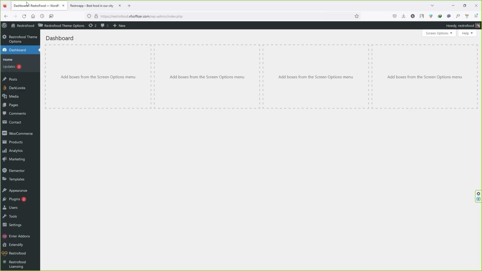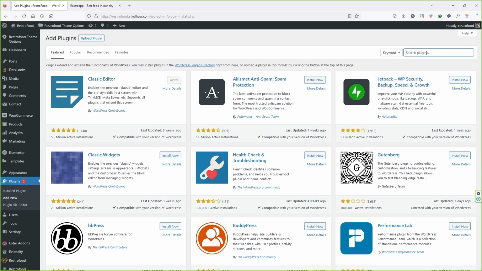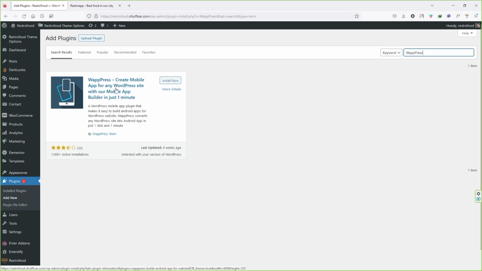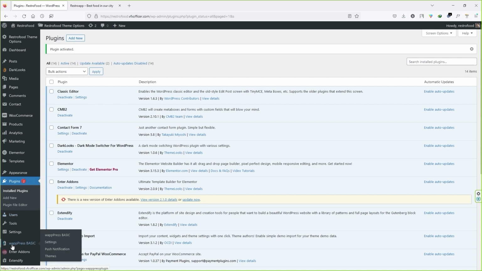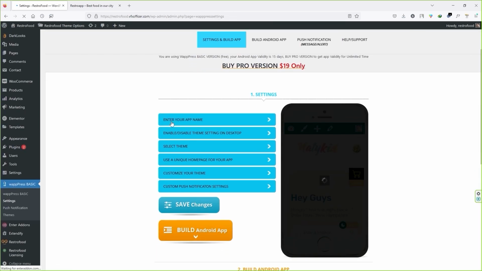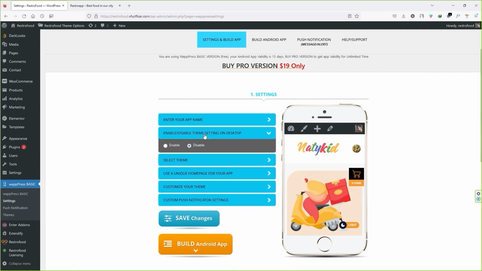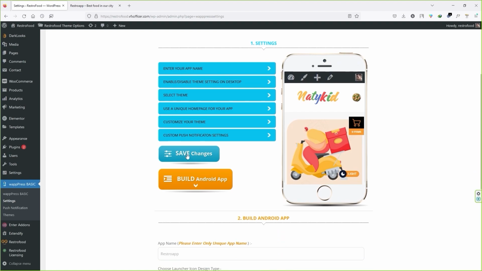I'll show you two methods. First method, just by installing the plugins. Hover your mouse over Plugins, click on Add New, and here search for WordPress, and this plugin will appear. Install Now by WordPress Team and activate the plugin. After that, you will see the plugin right here. WordPress, go to Settings, and here just enter your app name, Restro App, and leave the rest of the things as they are. Okay, click on Save Changes.